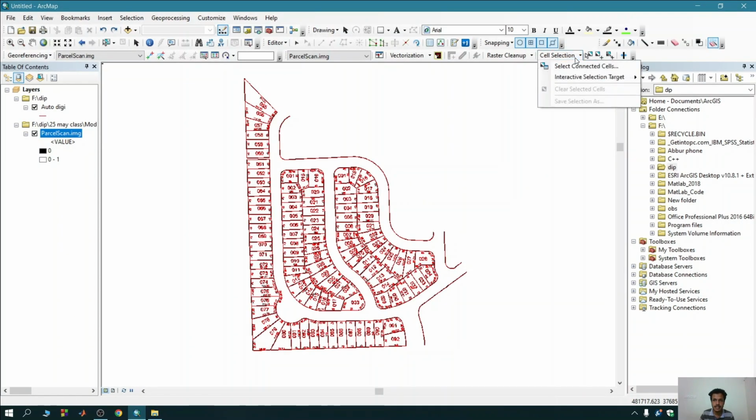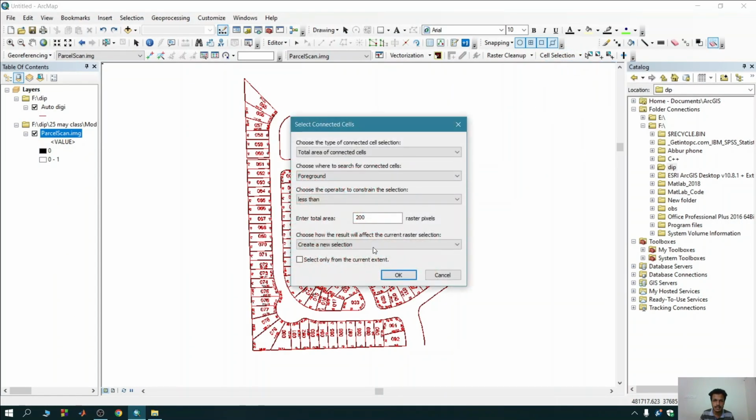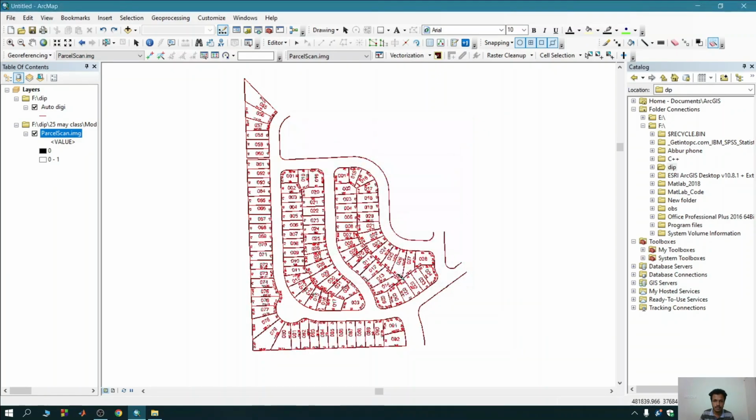We will select cell selection and click select connected cells. In the total area, we will enter 200 because we know this for this image. In another image, it may be different. We will have to cross check it for the correct value and accuracy. We will select OK.